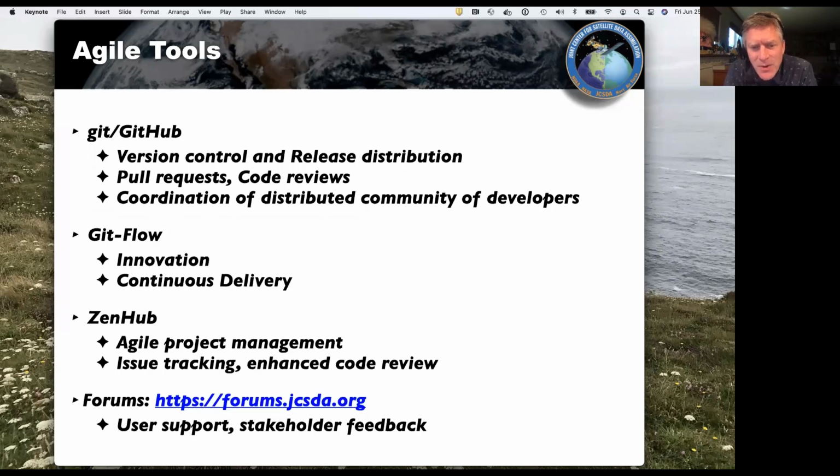So it has project boards, Agile project boards like Scrum or Kanban, and this is how we handle things behind the scenes with issue tracking, enhanced code reviews, commentaries on ZenHub. We also have GitHub teams to communicate asynchronously between different developers.